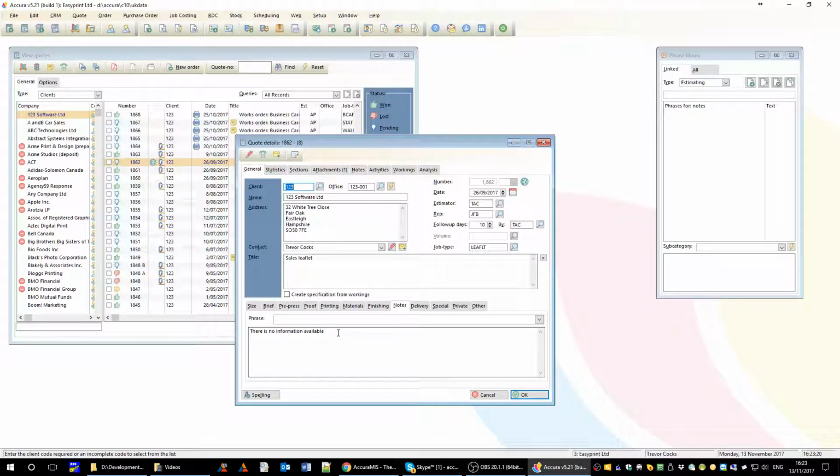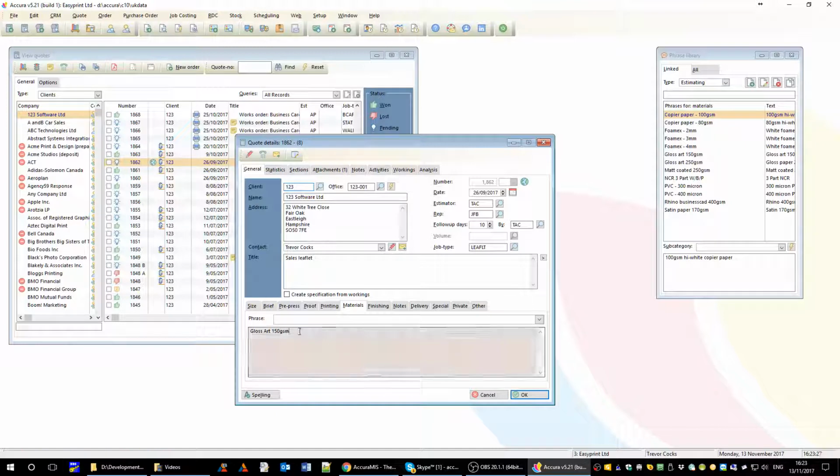Okay, in previous versions you could relabel these tabs, so you could call them different things, but the number of tabs was fixed. You couldn't add any of your own. So what we've now done in 5.21 is given you the ability to add your own tabs. So let's have a look at ways in which you might want to use this.